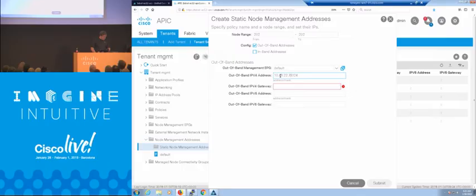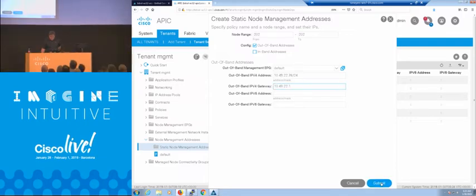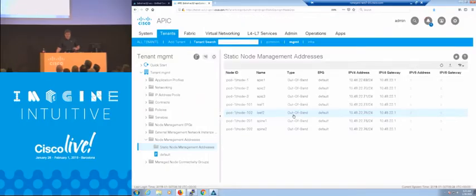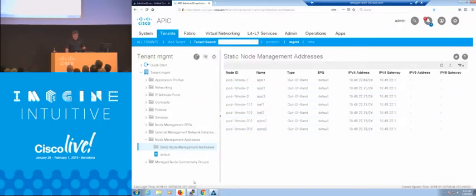So the spine is 76. That's our spine number 2. Yep. And off we go. So now this means we can now SSH to our leaves and spines.